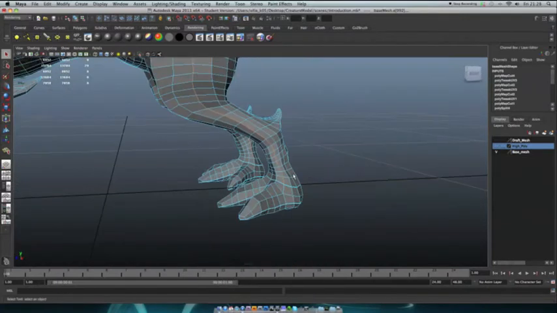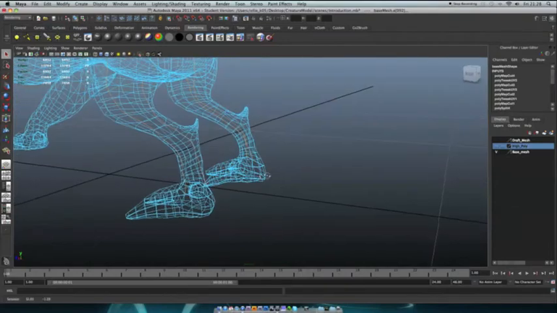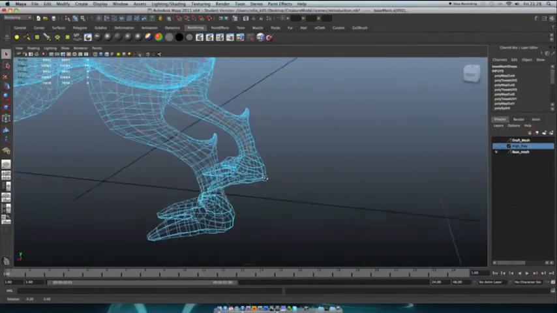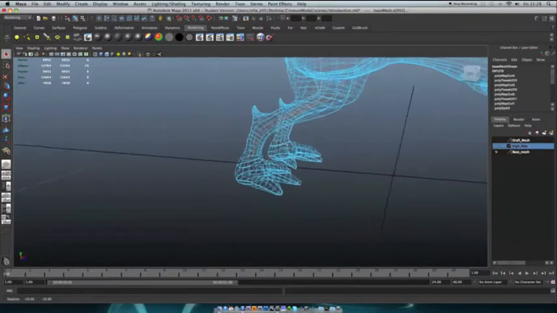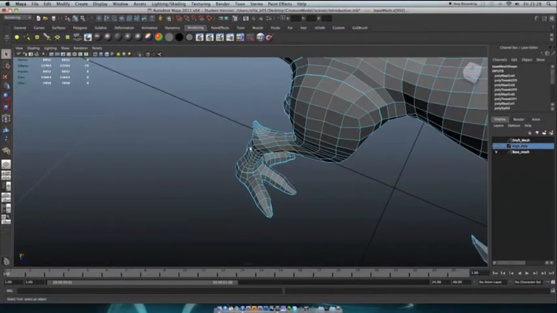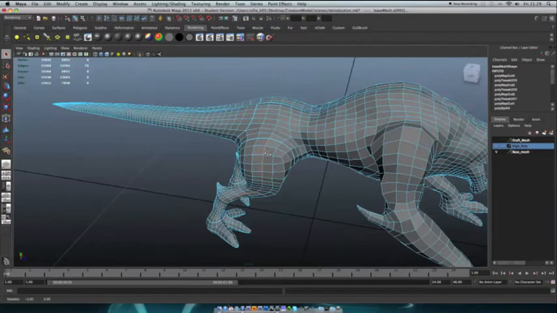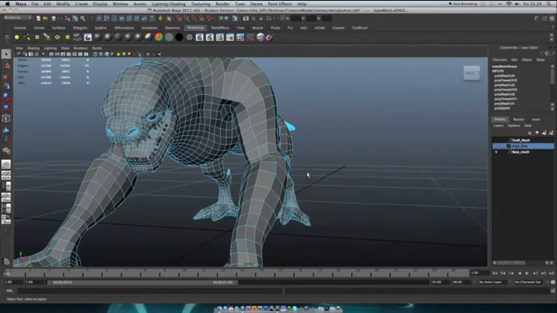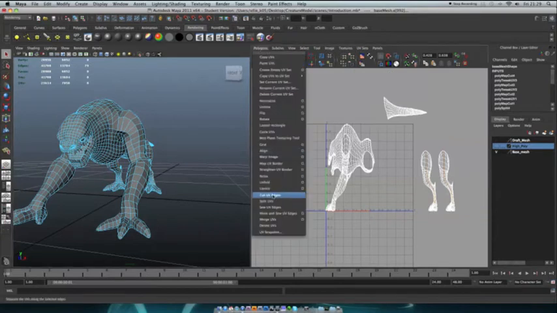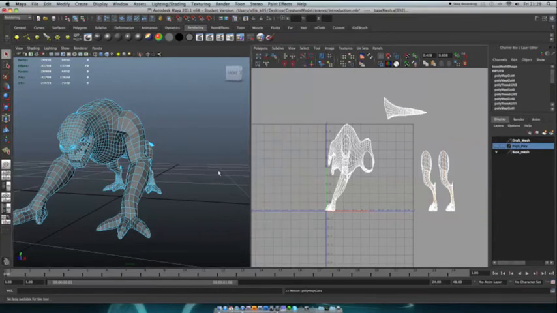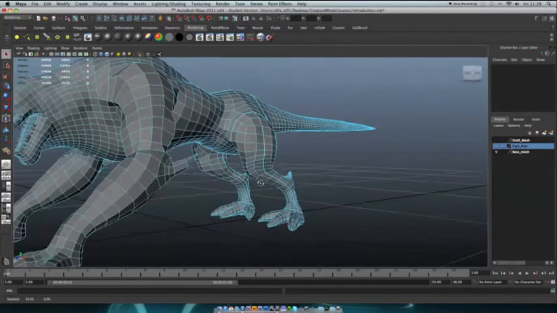Okay, now we'll give it a quick check. So again, press 4. You get to see if all your edge loops are there and all selected. And yep, looks good. Press F, that will focus on them so it rotates around. And then what you do next is go polygons, cut UV edge, and that should be the legs.